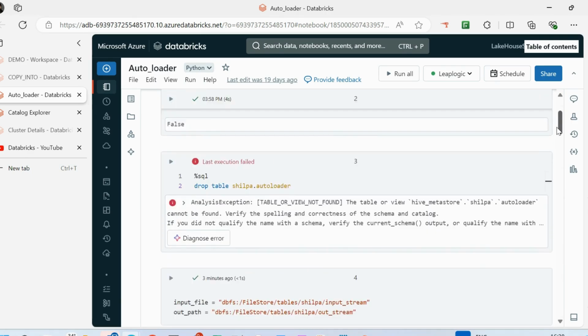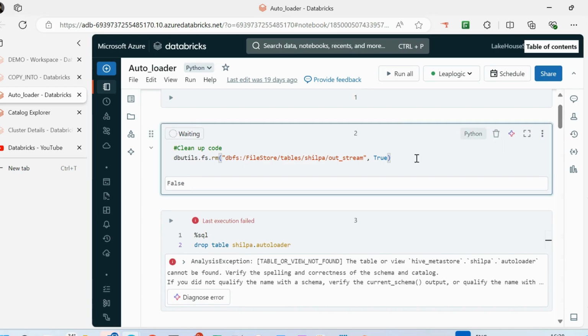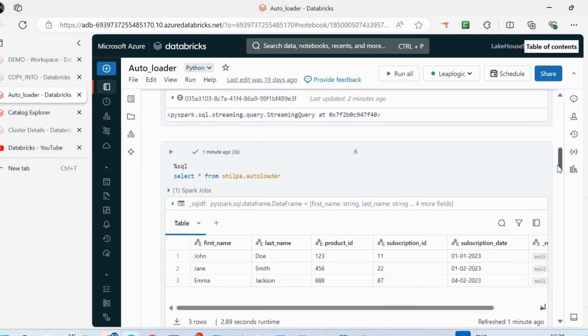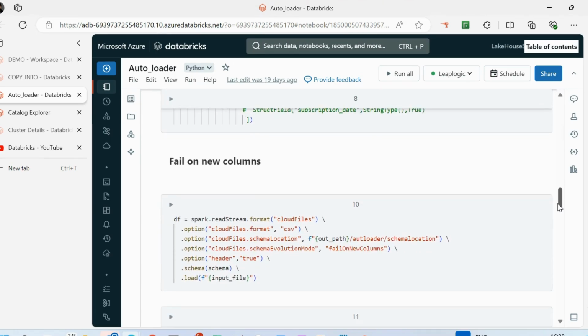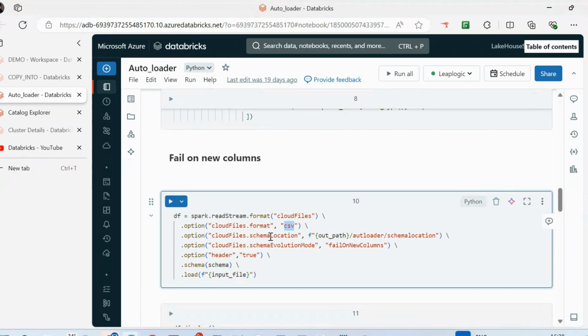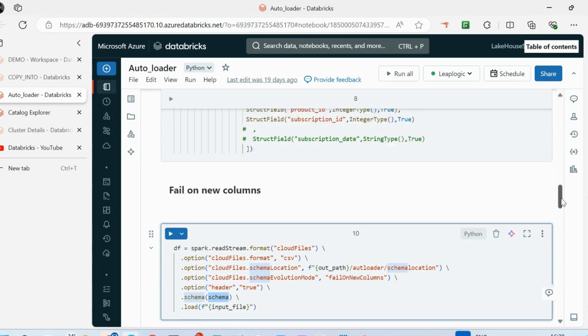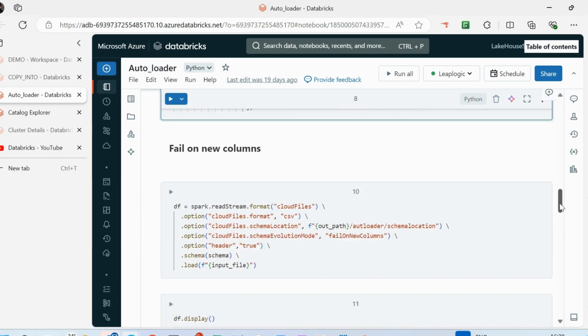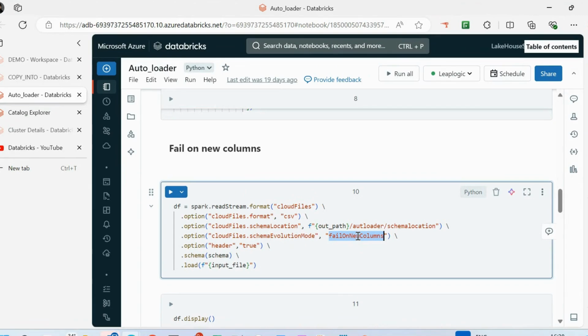For that, let me clean up the location of my output stream and drop my Autoloader table as well. So in this, I have my CSV file and the schema location is there. Now I'm mentioning that this is the schema that I want to read for this file, and since one column is removed, it should fail. The data should fail and not proceed. So I have mentioned fail on new columns. If any new columns are there, it is going to fail. That is the schema evolution mode that I am putting.